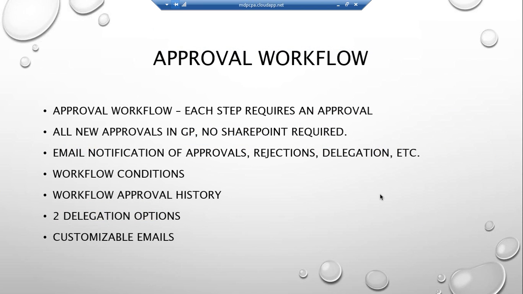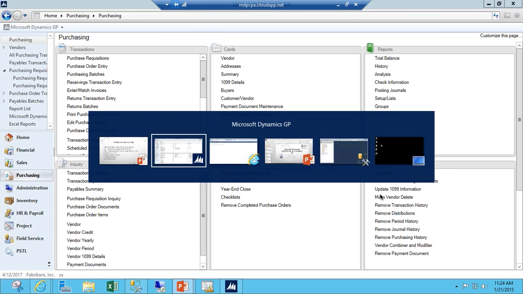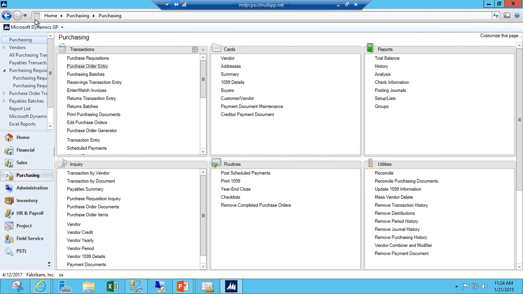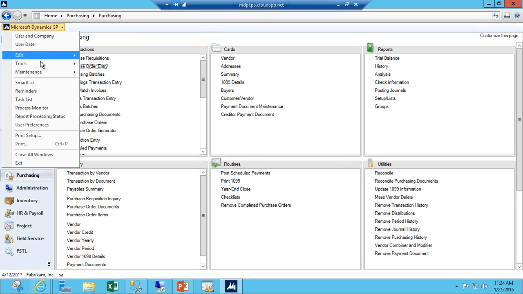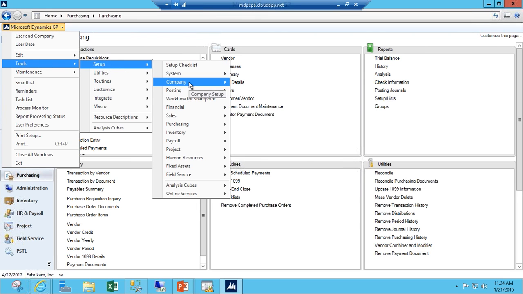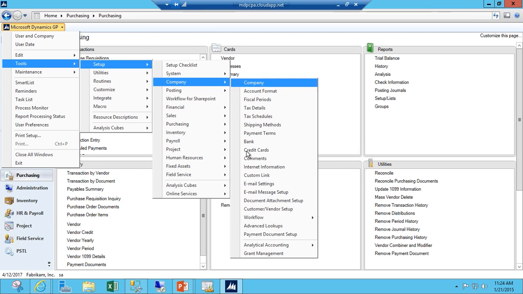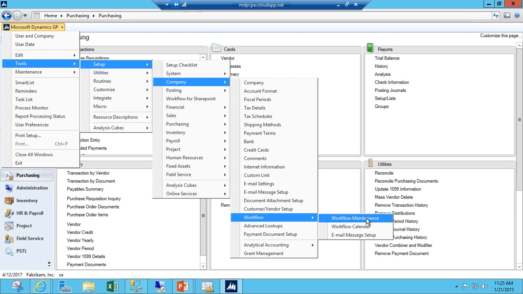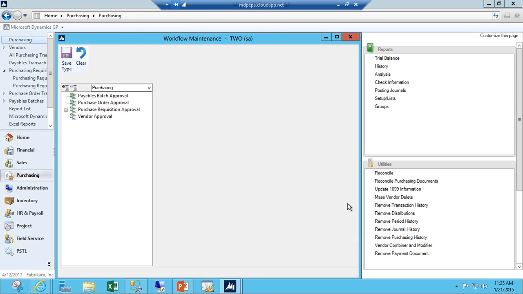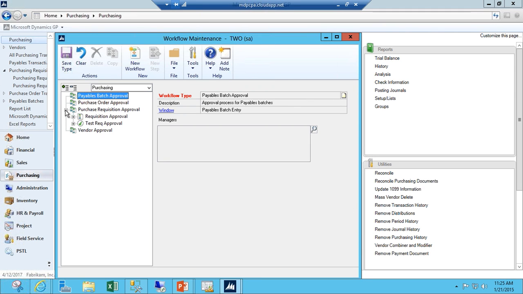All right, so let's spend some time in workflow. So really the most important pieces are under company setup. And there's a little workflow section here. We'll take a look at workflow maintenance first. And I'm looking at purchase requisition approval. I have a couple of different approval flow possibilities. Only one can be active at once. But what's cool is if I want to rework it, I can actually rework it and not make it active. And then once I've got it just right, I can make that the active workflow.